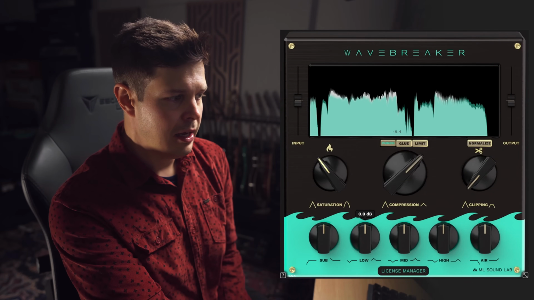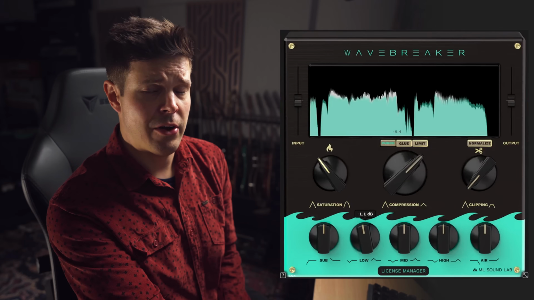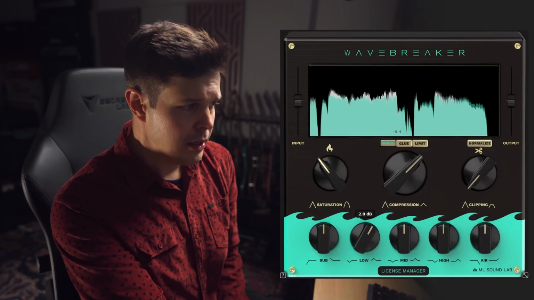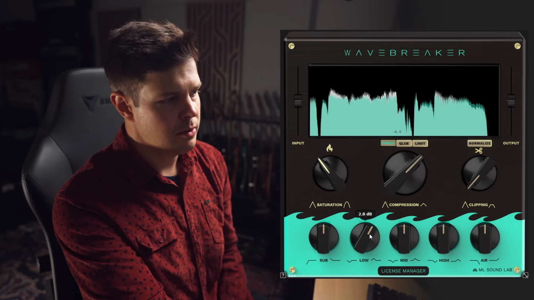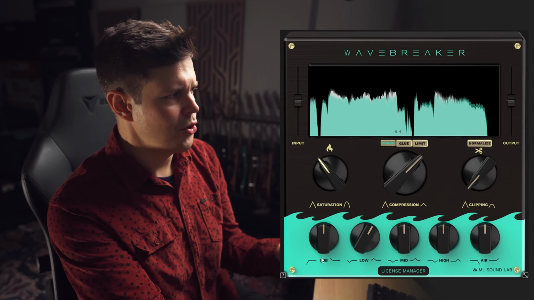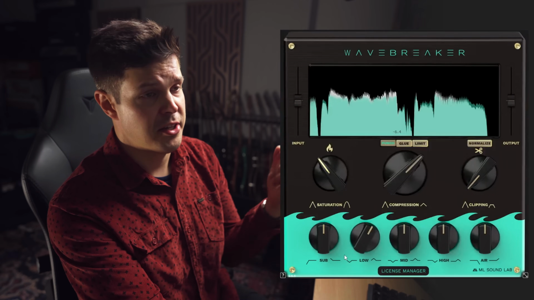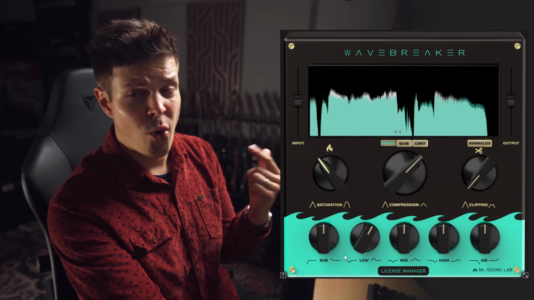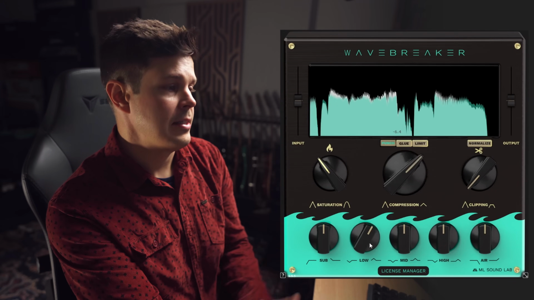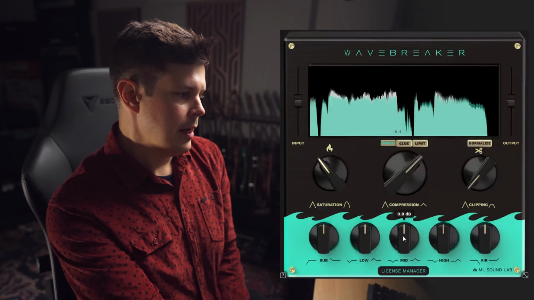Then we have the low knob. If you turn it down, it gets rid of mud in your low end. If you boost it up, you're adding kind of around 150 hertz, where you usually tend to have snare low end, guitar low end, vocal low end. You're adding that very good bass in your signal if you need it.